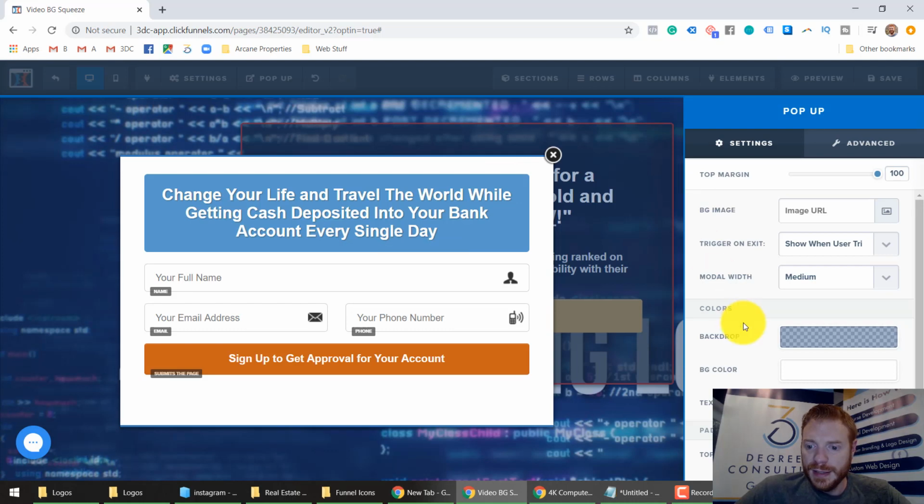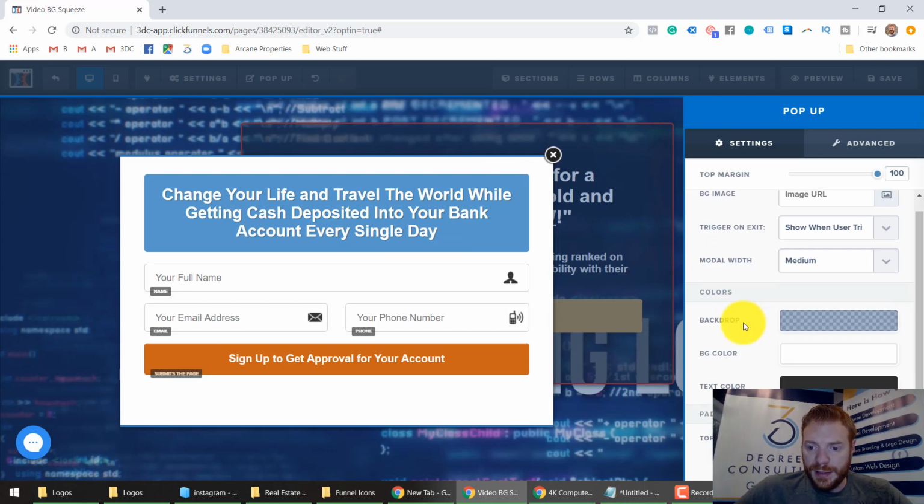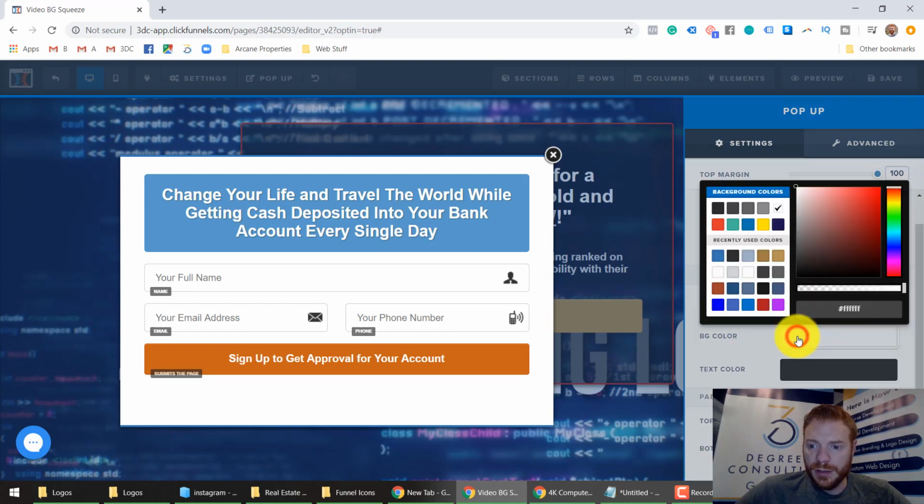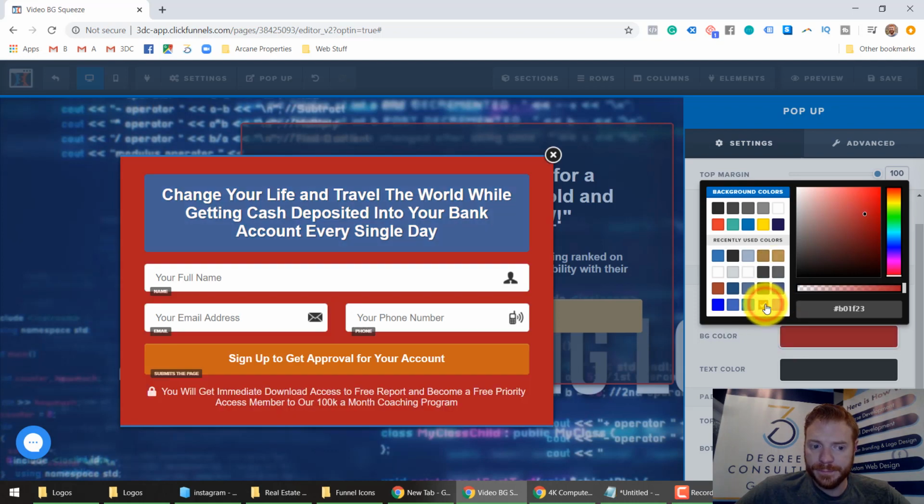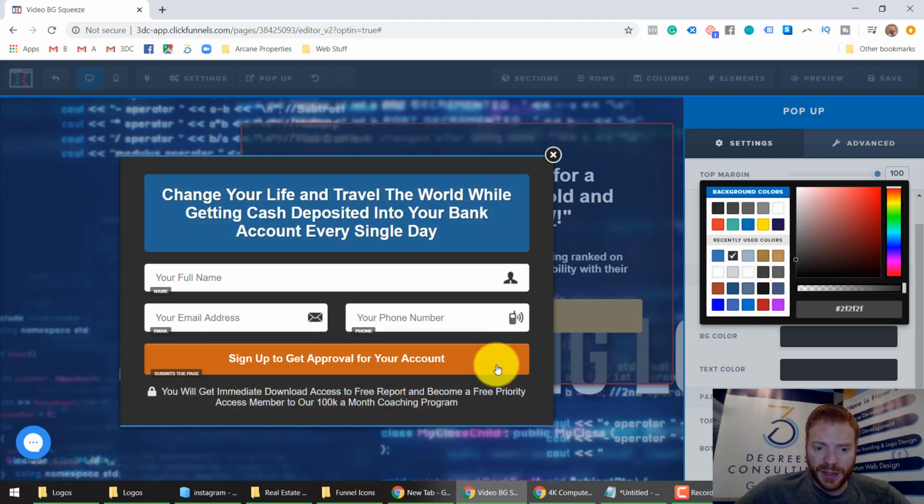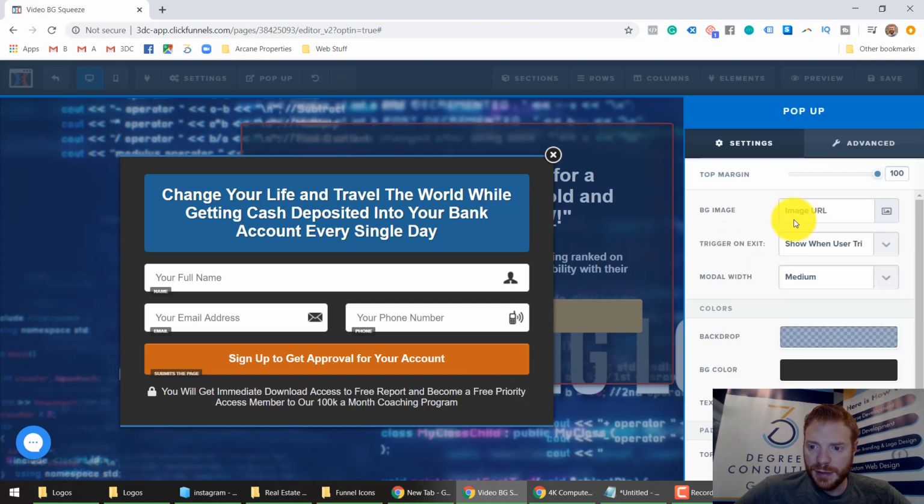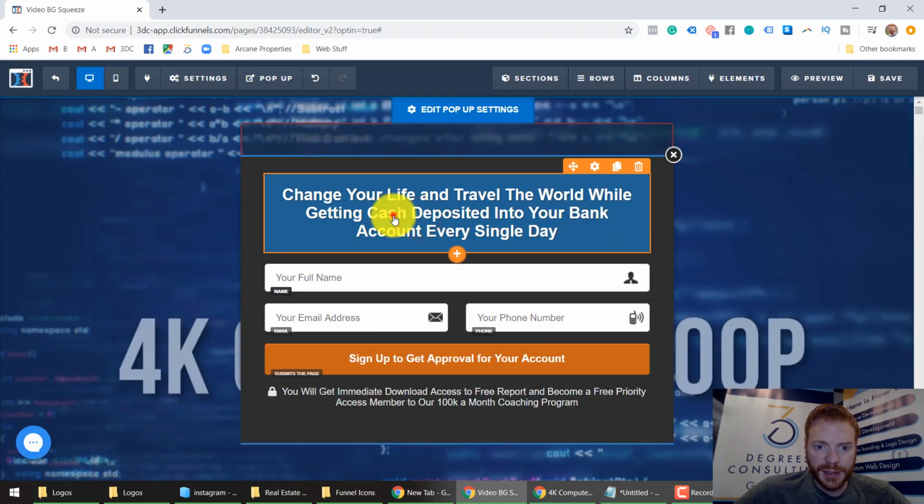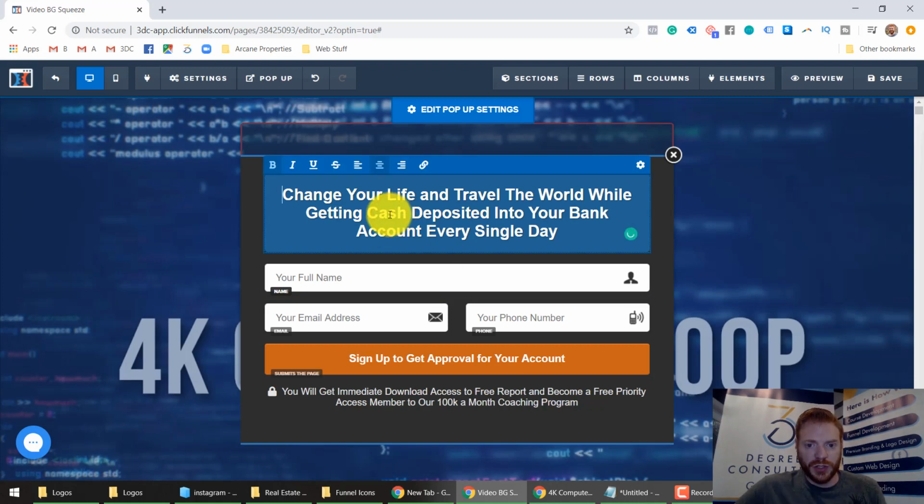All right. Let's see here. Okay, now background color. The background color I might make red. No, that's too much. Let's do this just kind of like dark gray, black, which will be fine. All right, and then in here we can change these. So change your life and travel while blah, blah, blah. That doesn't make any sense.